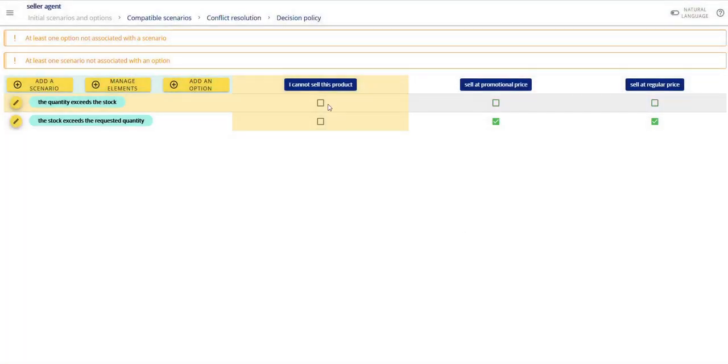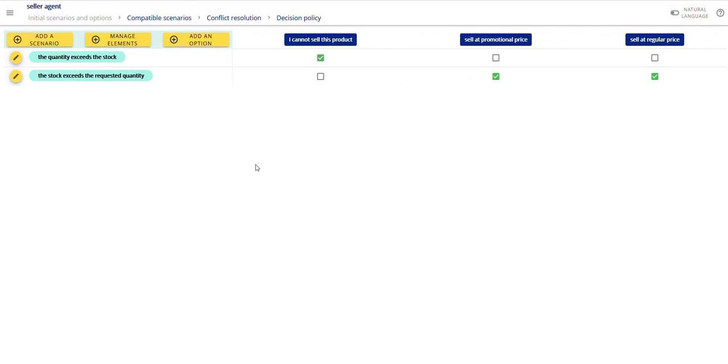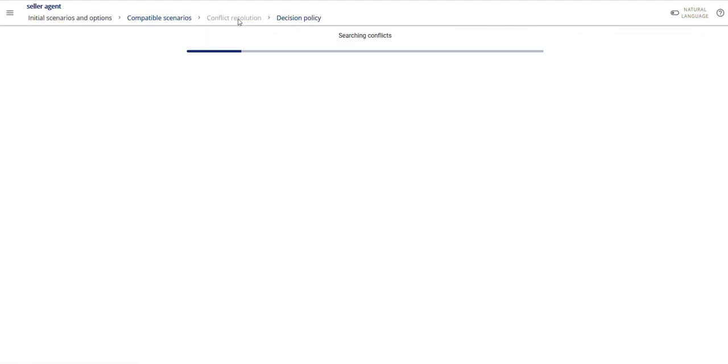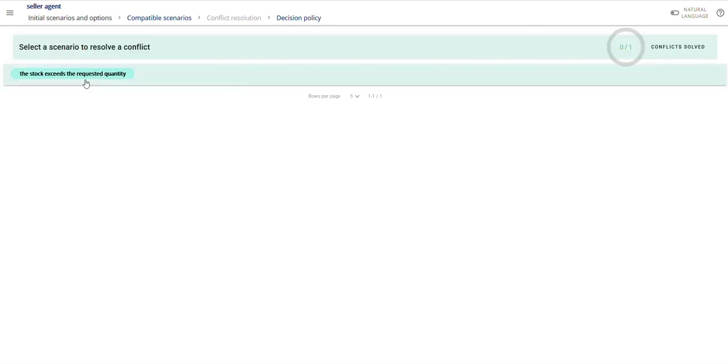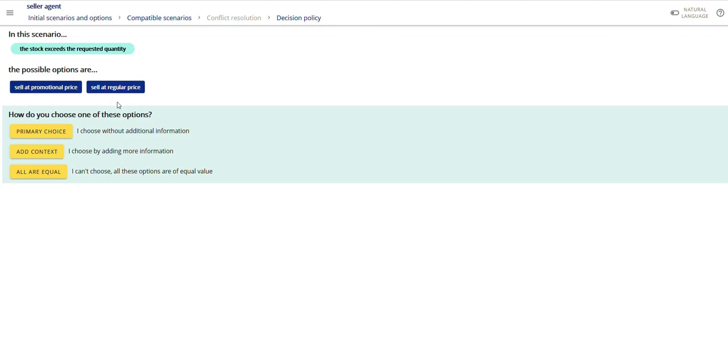We link this second scenario to the option I cannot sell this product because the sale cannot proceed if there is insufficient stock. Regarding the first scenario, we have a conflict as a product cannot be sold at both promotional and regular price simultaneously. To make this decision, we have the process called conflict resolution. RAISON detects conflicts and aids refine the decision-making process.